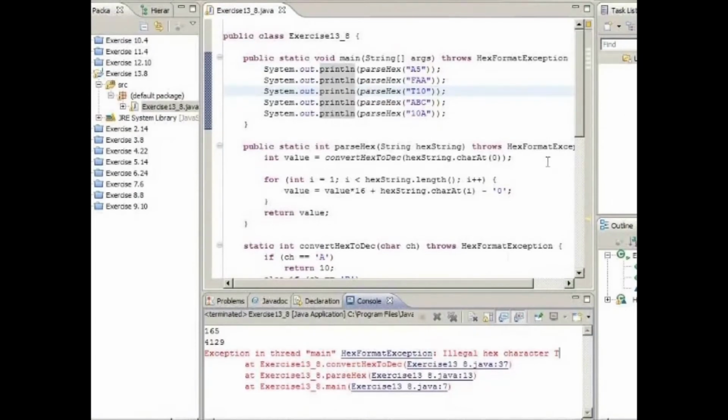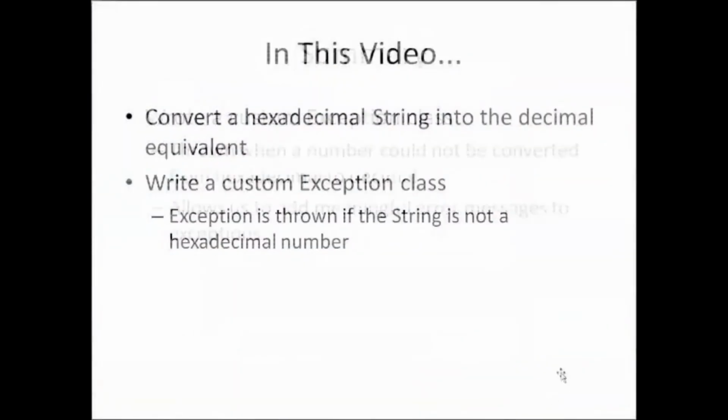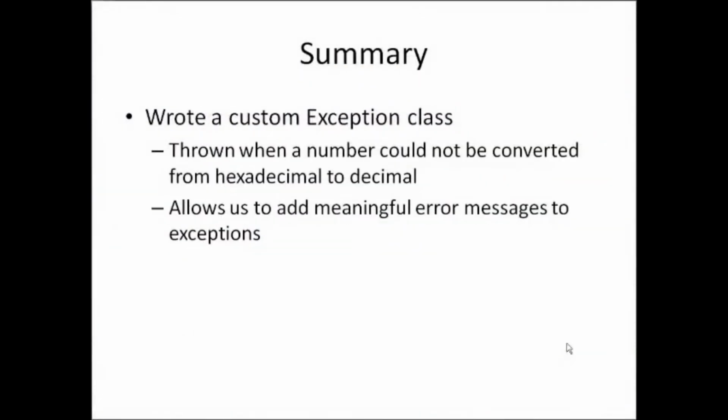So really, that's all there is to this video. Just to summarize now, in this video we wrote a custom exception class. Although it was the smallest portion of code that we wrote, it's very important because we used this class to throw when a number could not be converted from hexadecimal to decimal. And the important thing is it allows us to add a meaningful error message to our exceptions. But with that, that's it for this video. Thanks a lot.